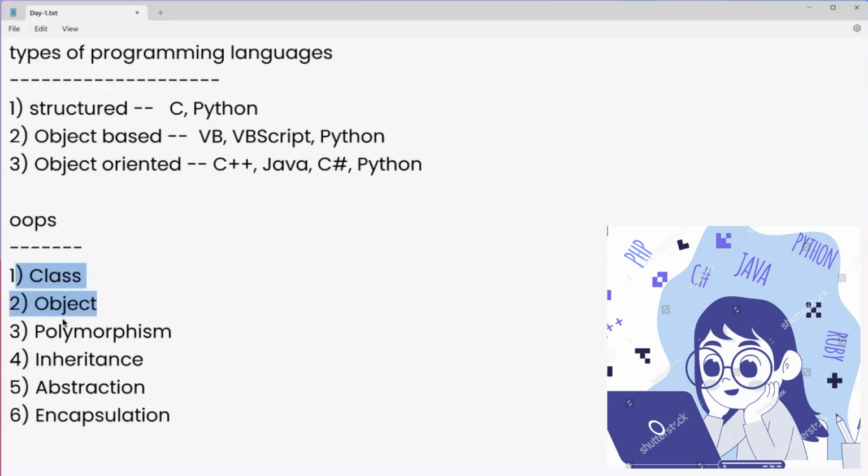Python also will support class and object. Python will come in every category. Like we can do structured programming, object-based programming, object-oriented programming. Everything we can do using Python.